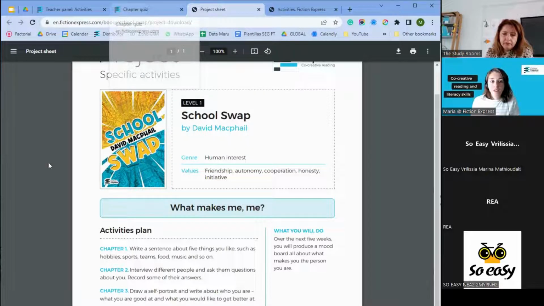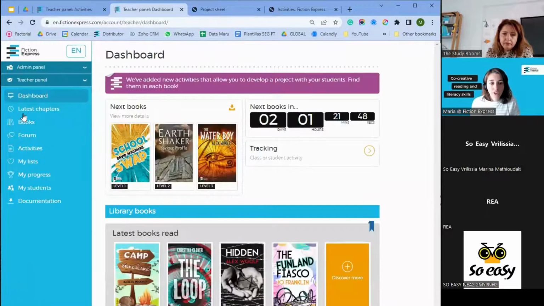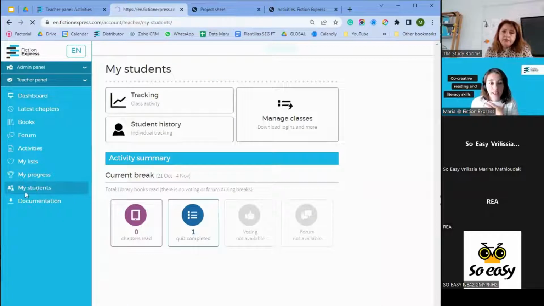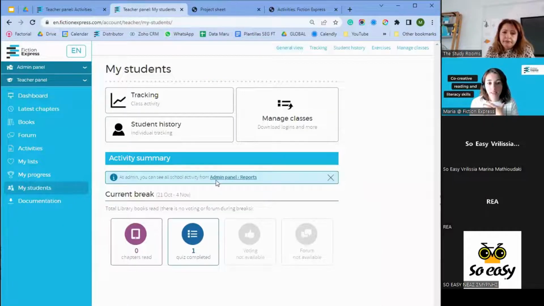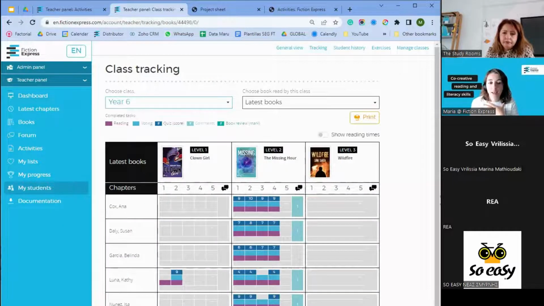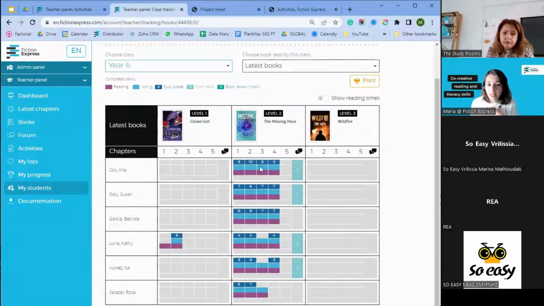I'm going to go back to the dashboard. I'm going to show you how I keep track of what my students do. I click on my students tracking, and here I get to see what my students have been doing with the last book. Here I can see the reading times for how long they've been reading. I can also see the quiz results. I can see if they voted, which is this light blue box, tells me if they voted on the life cycle book. I can also see how many comments on the forum they posted.